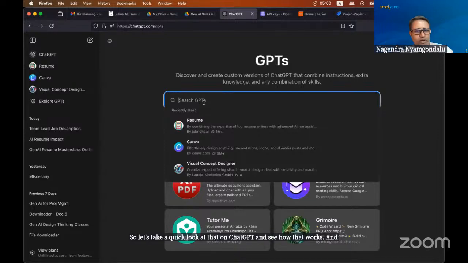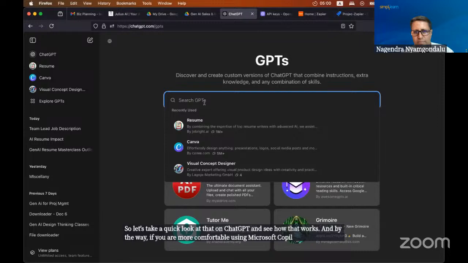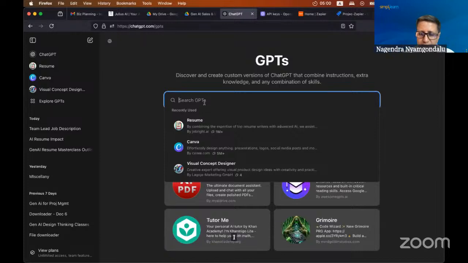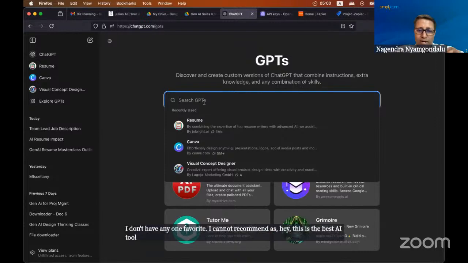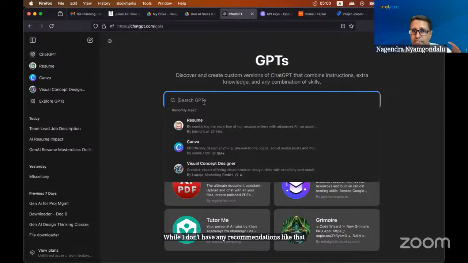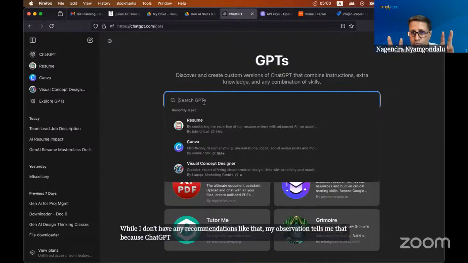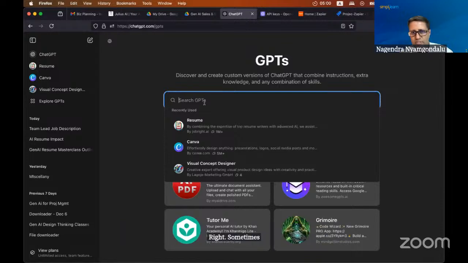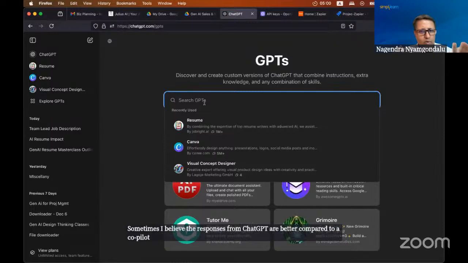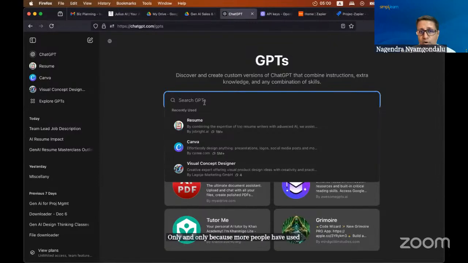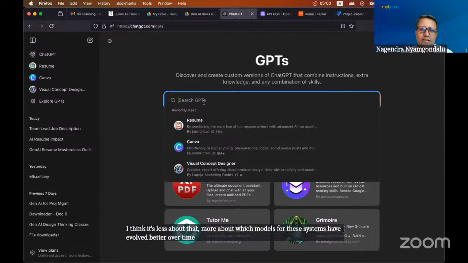And by the way, if you are more comfortable using Microsoft Copilot or Claude.ai, many of those AI tools out there, you're welcome to try those out. In my experience, I don't have any one favorite. I cannot recommend one as the best AI tool. But my observation tells me that because ChatGPT has been used by many users for a longer period of time, its models at this point of time are more evolved, right? Sometimes I believe the responses from ChatGPT are better compared to Copilot, only and only because more people have used it over time and the models have evolved better. Not because I believe that ChatGPT is a better technology than Microsoft Copilot or vice versa. I think it's less about that, more about which models for these systems have evolved better over time. And you can tell that easily by the kind of responses you get.